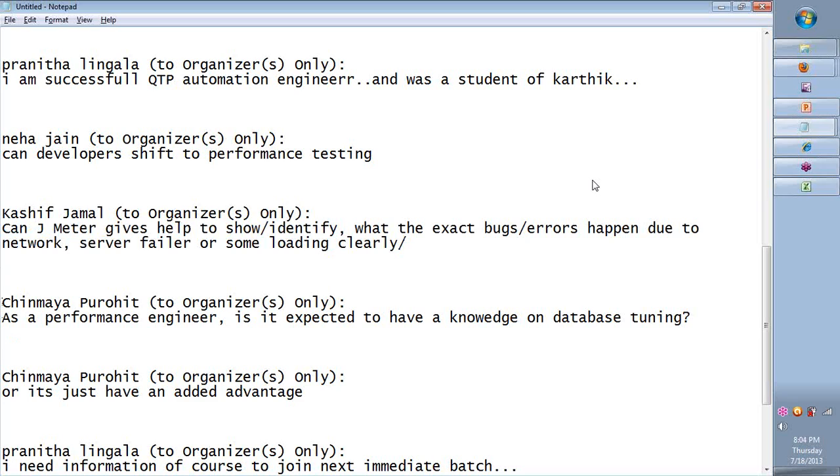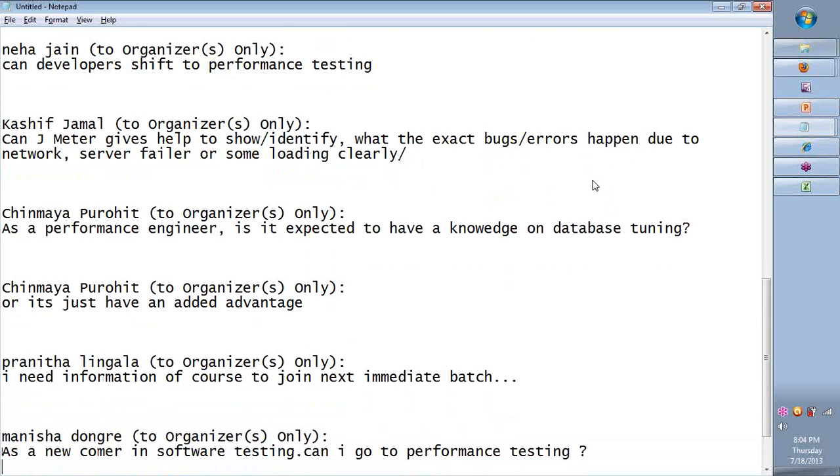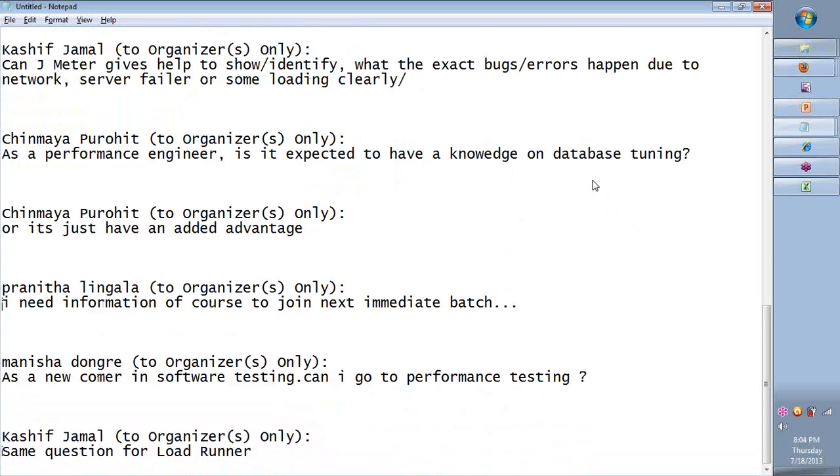Very true. Okay, let's see. I am trying to run with the clock and see what else I could take quickly. As a performance engineer, is it expected to have knowledge of database tuning? That will be taken care of when we talk about performance testing in detail during the course. Not to worry. I did see one of your topics focusing on that specific area.